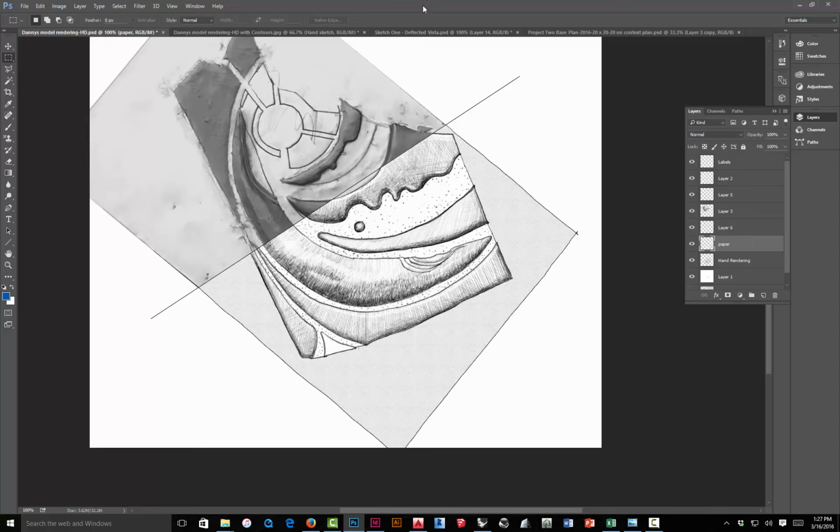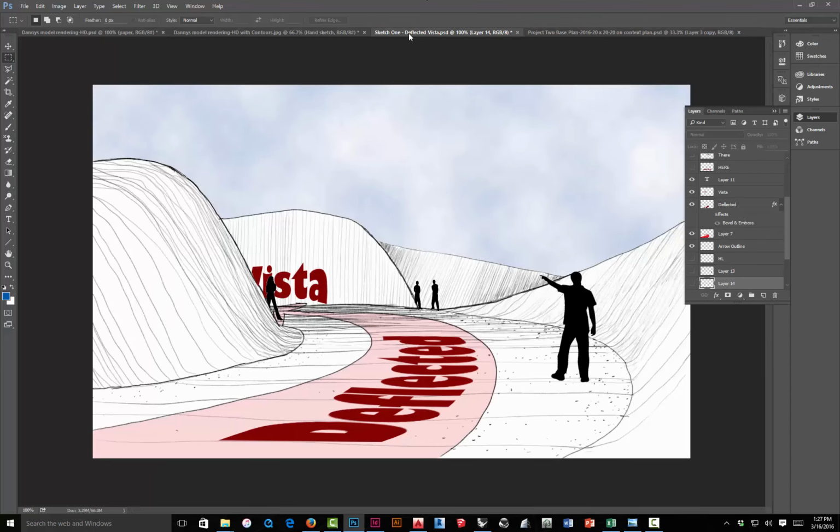And then what I also did, just as an example of some of the sketches, is here's an image that I pulled off of that same model, just looking at a certain direction and illustrating. In this case, I just chose deflected vista, and just did some diagramming in there, threw some silhouette figures in there. The sky actually is pretty easy.